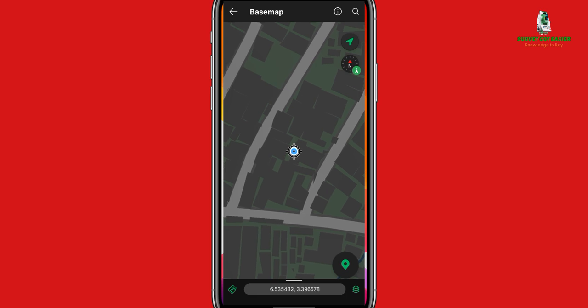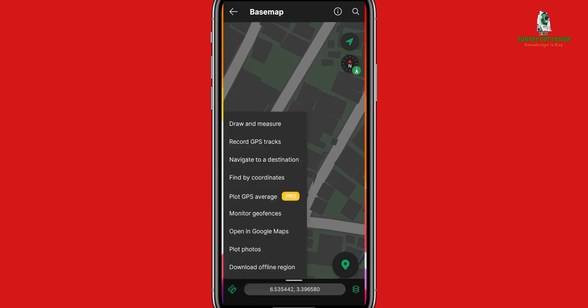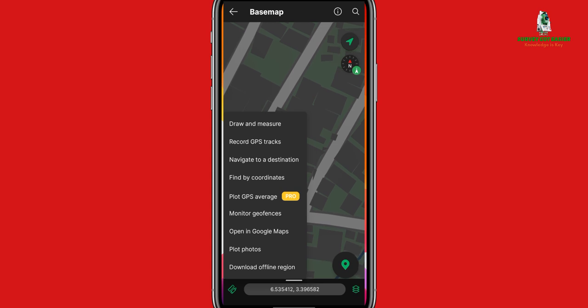After that, the next thing we can do with this app is click on this icon that looks like a pencil. When you click on it, we have the drop down: draw and measure, record GPS tracks. You can record GPS tracks, navigate to a destination, find by coordinates and the like. It also has a pro version. You can explore this when you download the app.